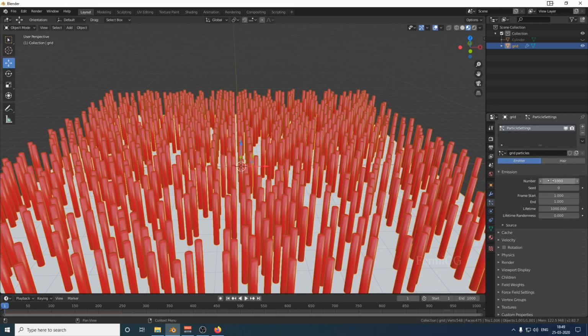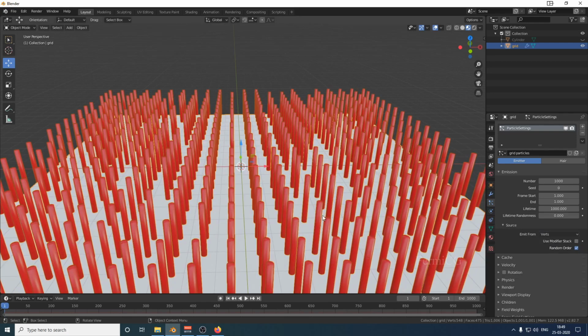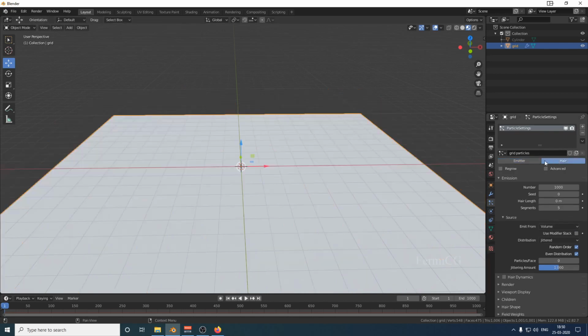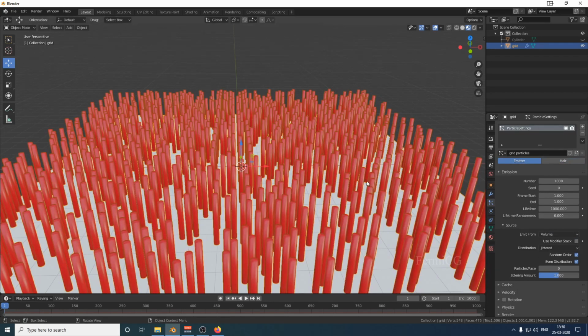So we have number, we change the start and end value to 1, that is the first frame, and lifetime to 1000, that is for the particles. Don't mess with anything else, and we need to change this one. We can see the source, so it is actually set to emit from faces. You can change to vertex, so it will arrange with the vertices, and volume, and it will arrange with the actual volume. But you can also use hair, but we are not going to mess with those things.